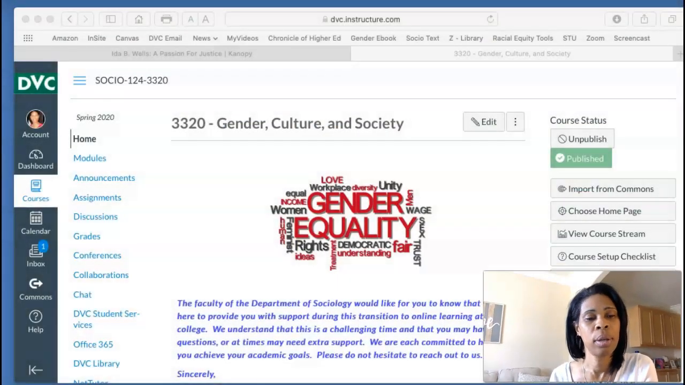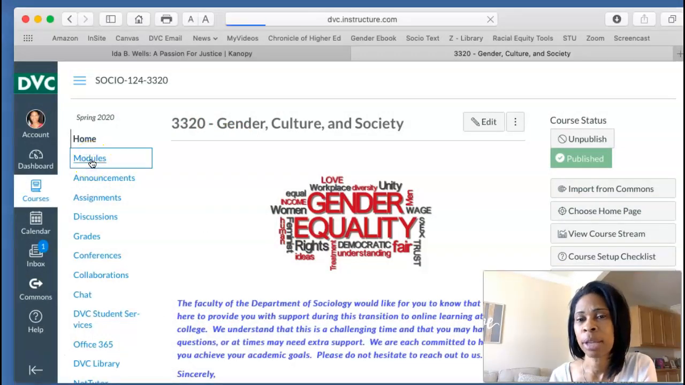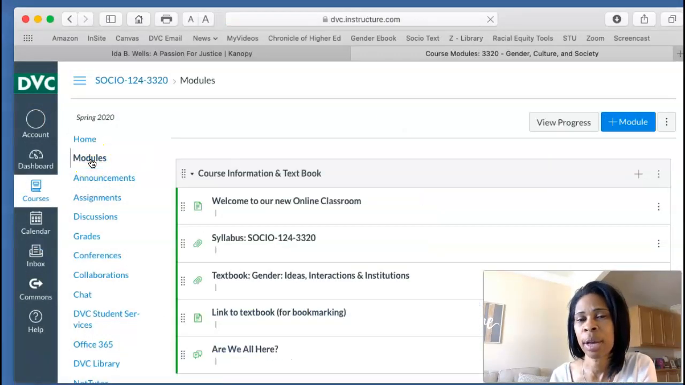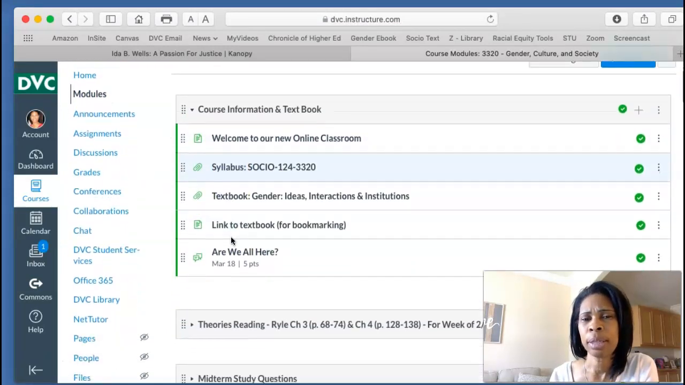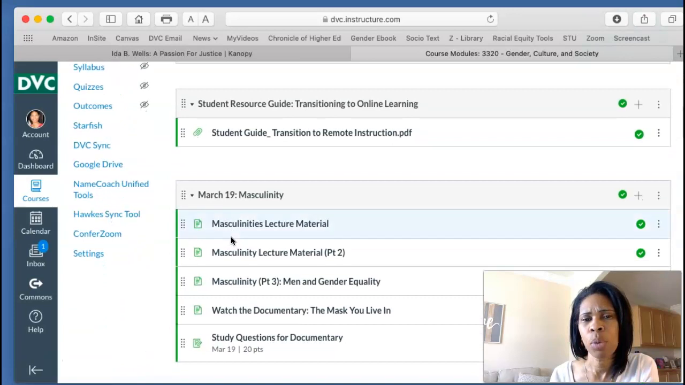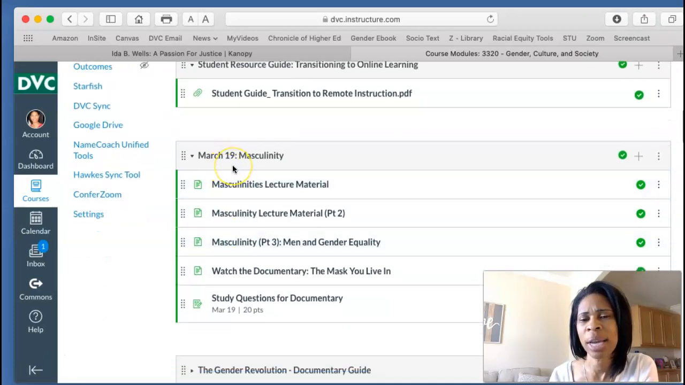In the case of this week, I have already set up a module for you. So I'm going to go ahead and show you what that's looking like. So let's see if we can get to the module. Here we go. So this is our Canvas page. Again, you're going to start by going to the modules section. That's where all of our coursework will be stored. We are right here at March 19th, Masculinity.